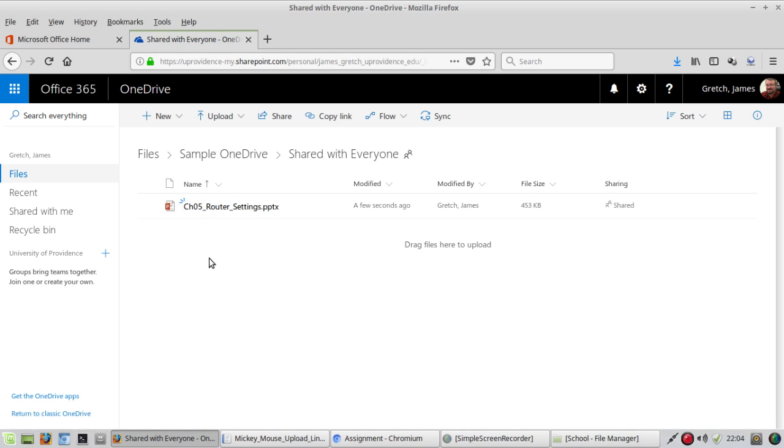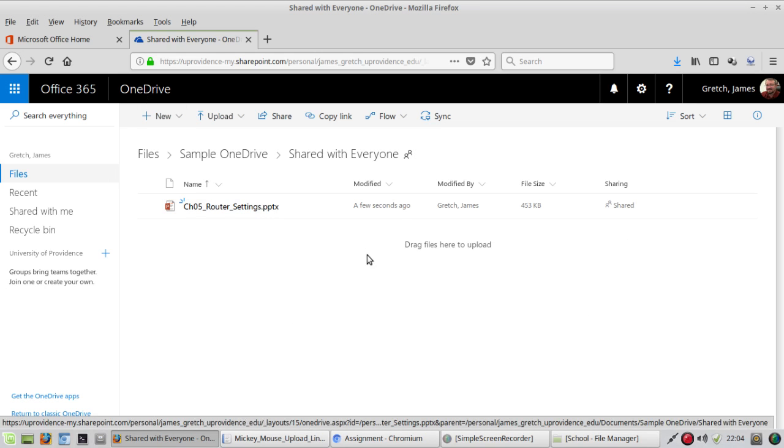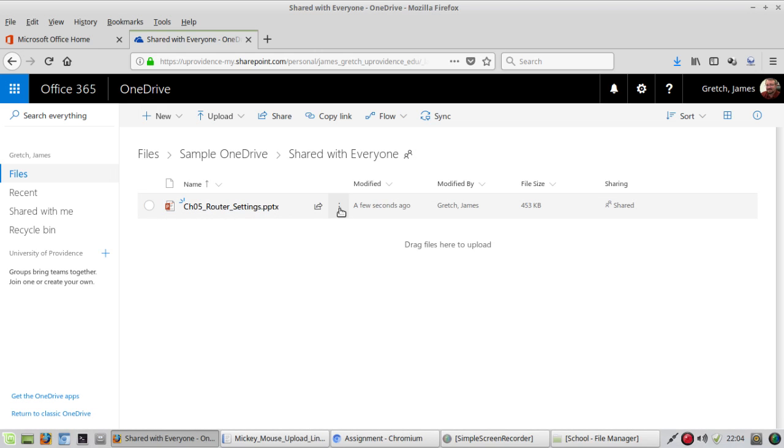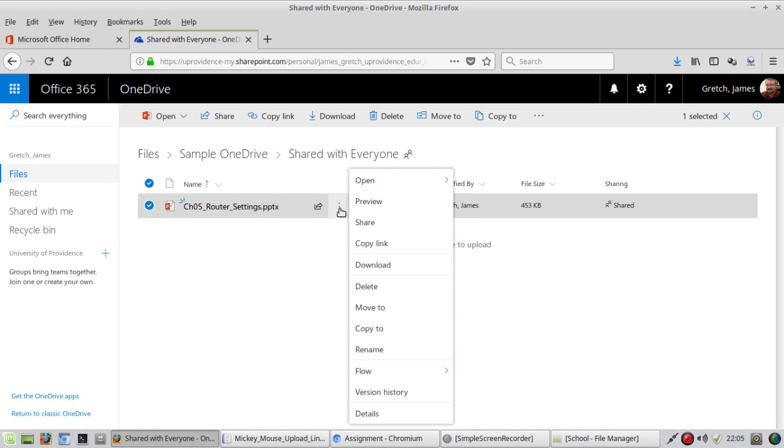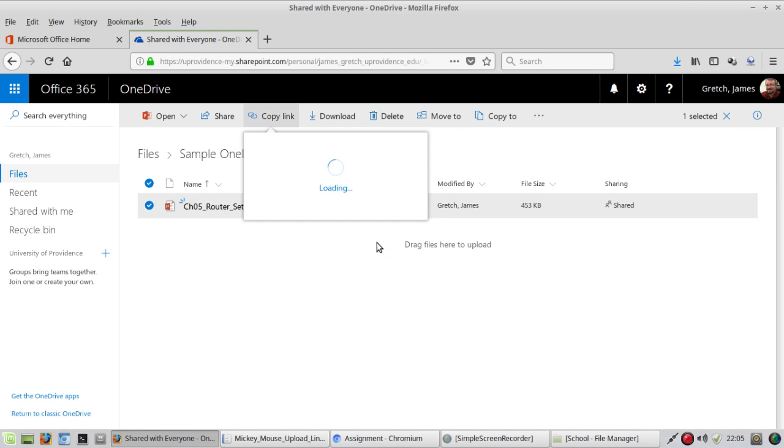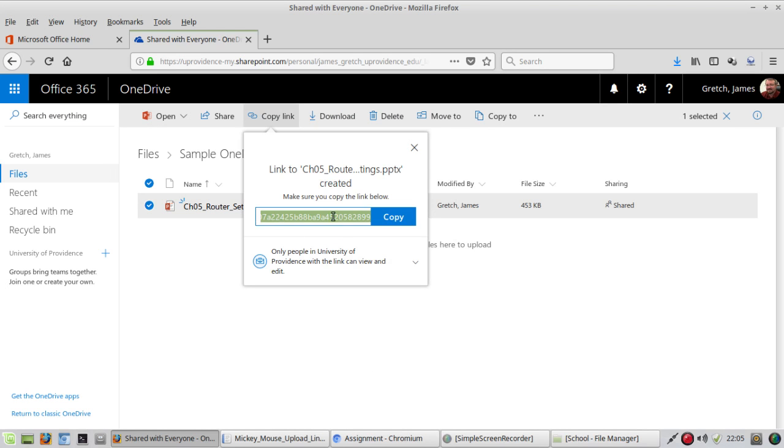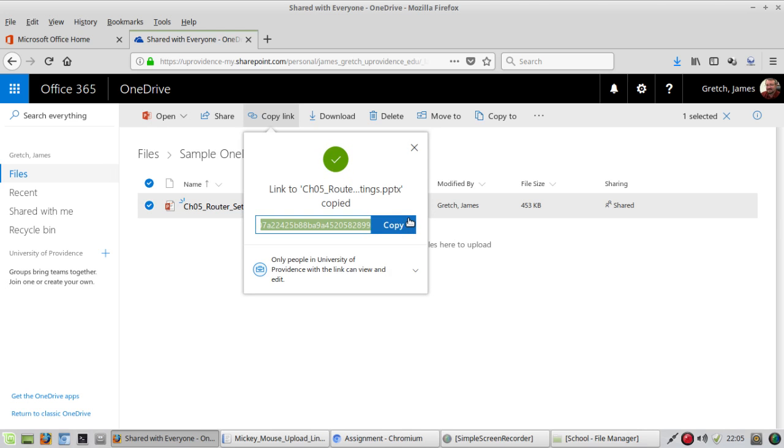So by putting it in this shared folder, it has inherited the shared permissions. Now I want you to notice when I hover over the file name, three dots appear, and that's Microsoft OneDrive's way of telling you that there's a menu here. So if I click on that menu, I then have a pop-up window that allows me to copy the link. So if I copy the link, it loads up a unique link pointing to this file in this folder. I click the copy button. I get a green check mark saying it's good to go.